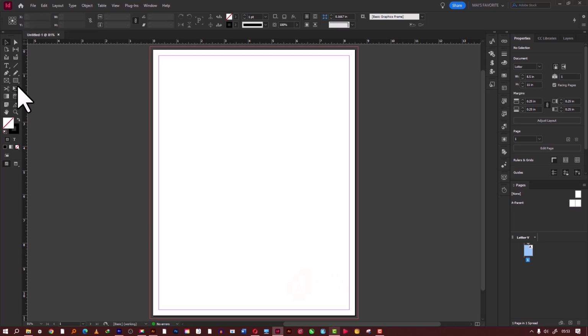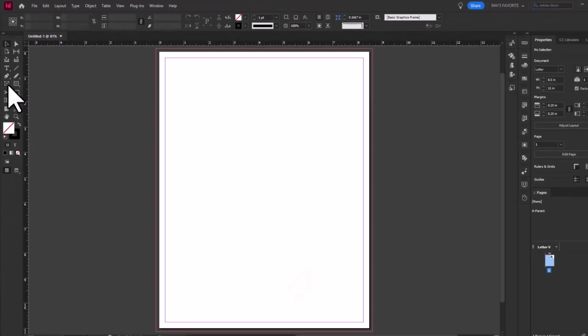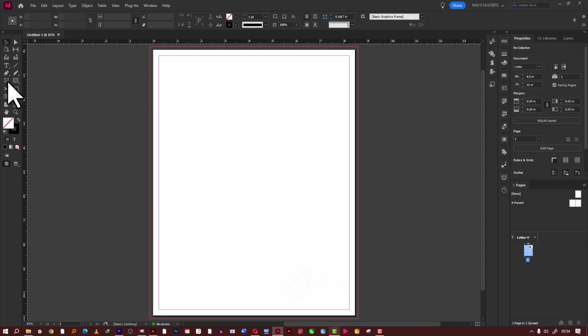We have the type tool, used to create and edit text. This is the type tool, with the shortcut T. We have the selection tool, which is this one, and the frame tool, which is this rectangle frame tool. But there is a trick I would like to use for us to remember these tools. I would like to call it pick, place, and perfect.